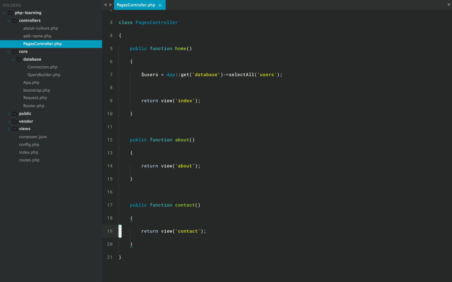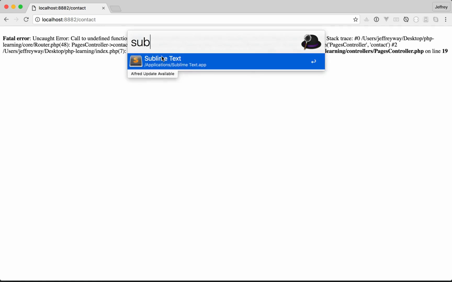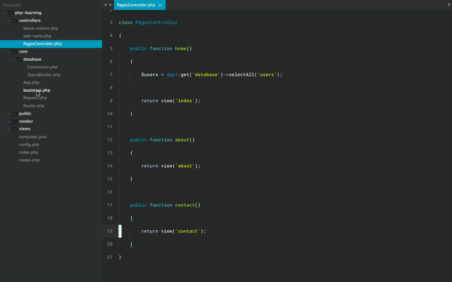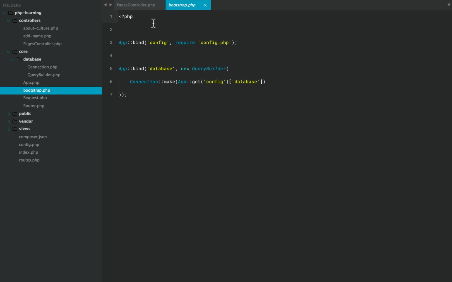A little bit cleaner, right? Let's see if we can make that work. If I give it a refresh, it's not going to work because a view function doesn't exist. Okay, let's go back to Sublime. Why don't we store this within our Bootstrap file? Now, if we have more helper functions like this, we could create a dedicated file called helpers and then autoload that. But we don't need to worry about that until we have a handful. In this case, I only have one.